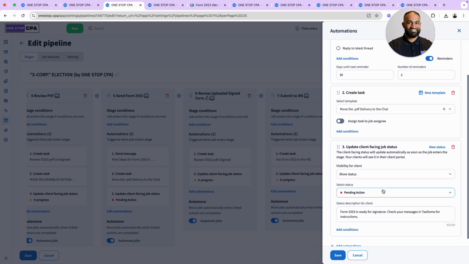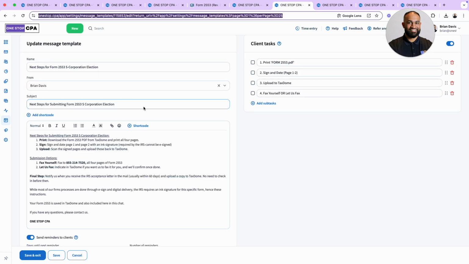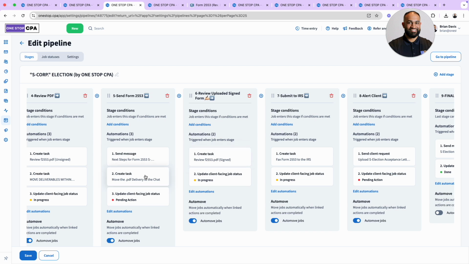The client is also getting this status notification of Form 2553 is ready for signature. Check your messages for instructions, meaning take a look at this message that I sent you with the full-blown instructions, but that's the status of it right now, is we're waiting on your signature. Once they mark all those tasks as complete and they upload it back to TaxDome, it lets us know automatically.